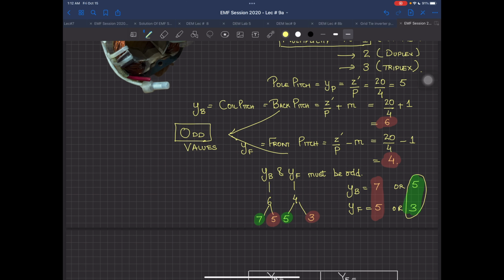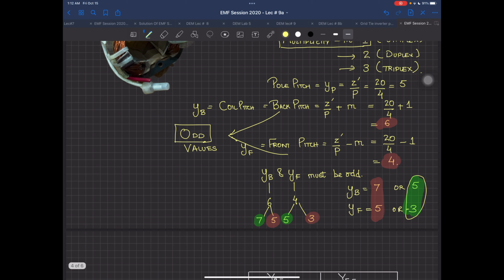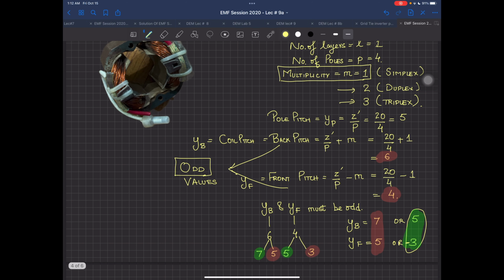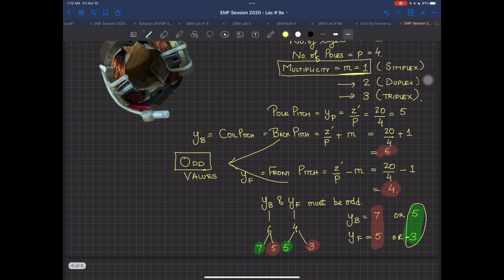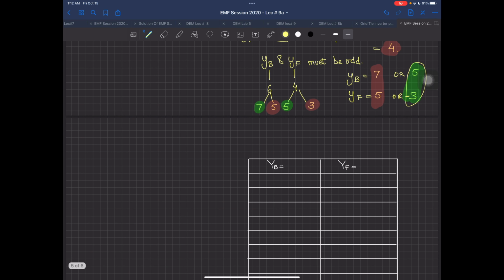So they will be the back pitch, which is also the coil pitch, YB, and the front pitch, which will be 3 over here. This is coming out as 3, but when we put it in the table, I am going to call it negative, because you all know this is a lap winding, and in lap winding the coils are overlapping. At present I have still not talked about M, but as soon as one winding is complete, I will come back and show you how M is used and what M simplex means. Now I have to actually make a winding table.